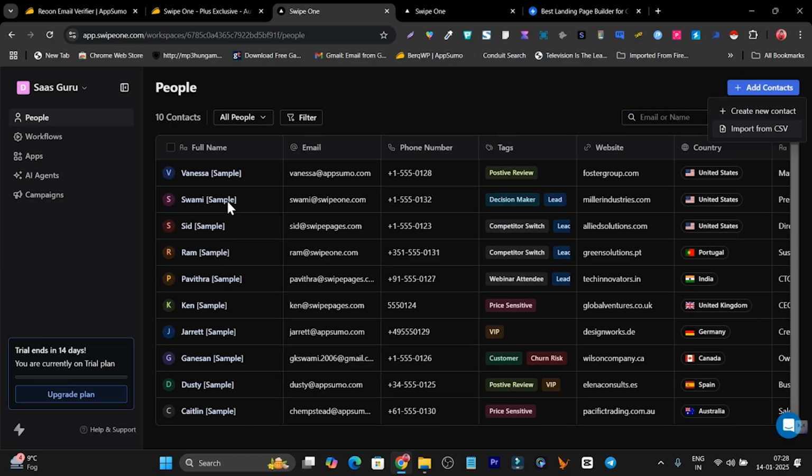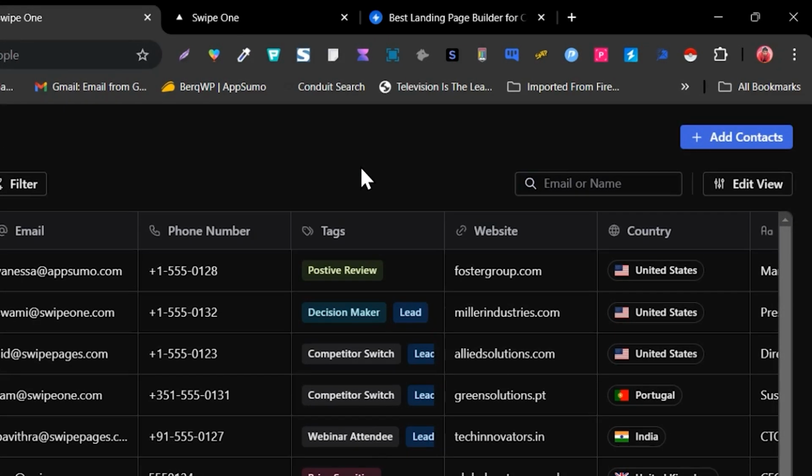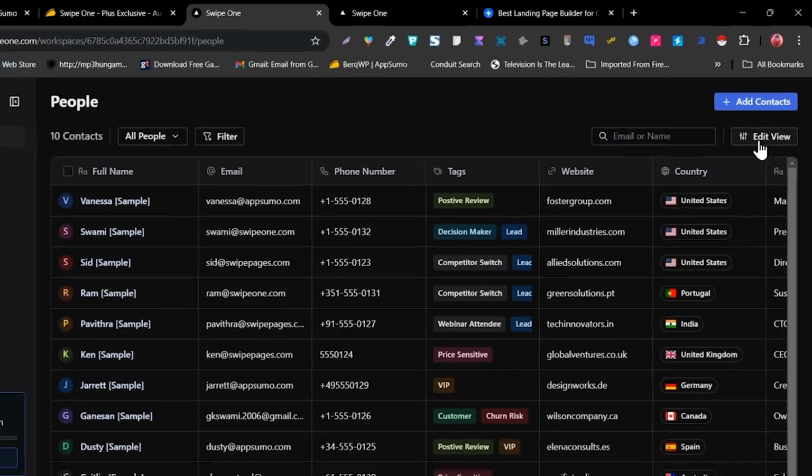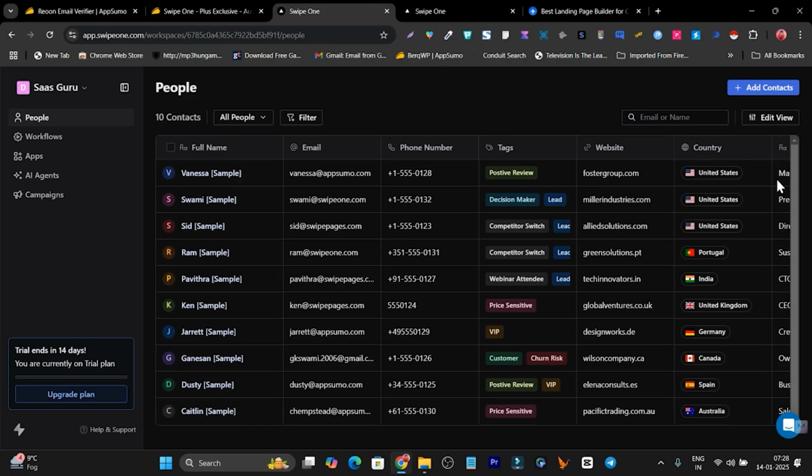And after that your contact data in the spreadsheet view looks something like this, with the full name, email, phone numbers, tags, website. So these are the different categories and parameters. Right now you can see there is this edit view option available. Some of the data right now you can see is crossed out here.